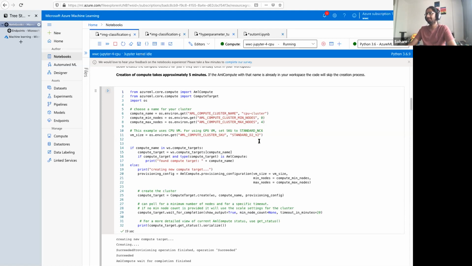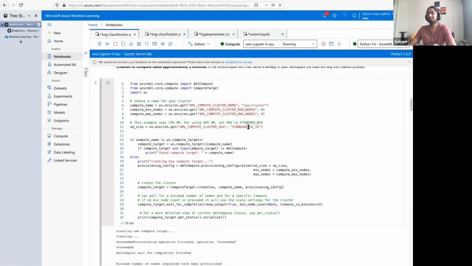I think this has 4 CPUs, I'm not sure, but this is kind of the standard, and you can look at the specifications in the documentation later on. Anyway, the specification is really not that important. It's just the fact that you can really easily spin up instances using just code.